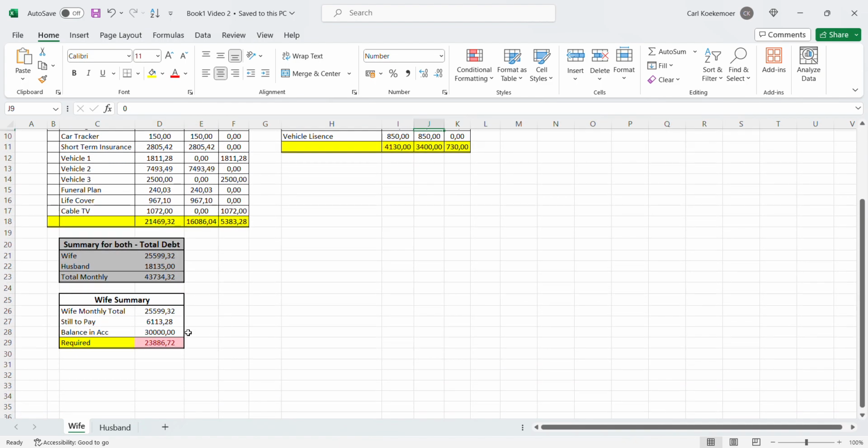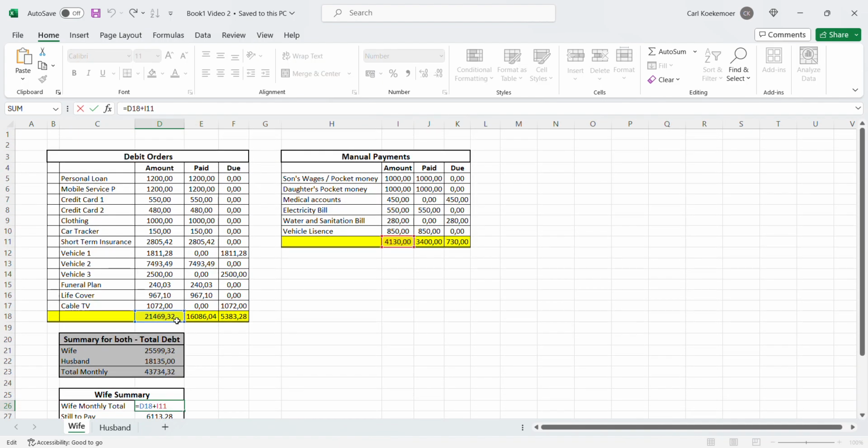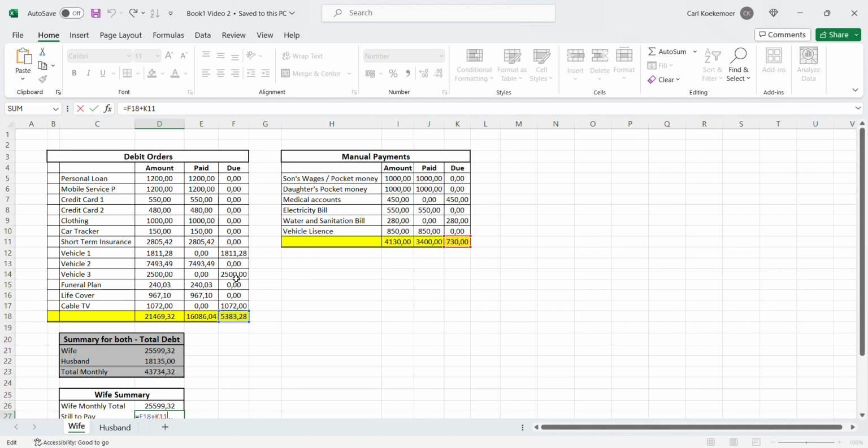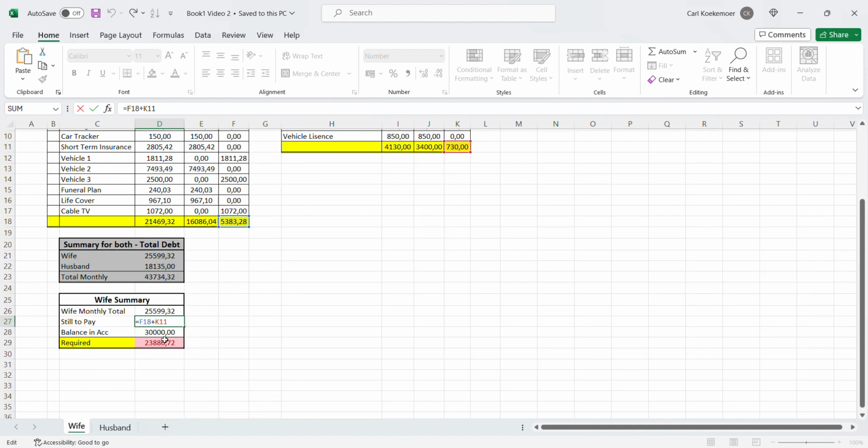We go to the wife, similar situation here, double click, it picks up those two, and it says the wife has 25,599 expenses per month. The wife still has to pay vehicle 1, vehicle 3, cable TV, and medical account, as well as water and sanitation. So that 730 and the 538328 comes to here, and it adds up to 6113. If the wife then has 30,000 rand in the account, once that is paid, she's got 23,886 spare for the month.